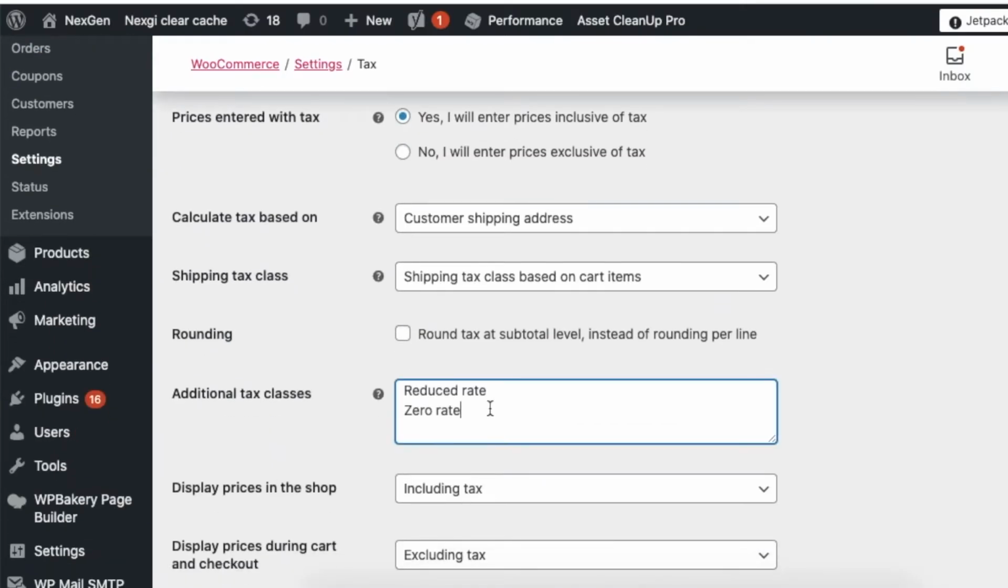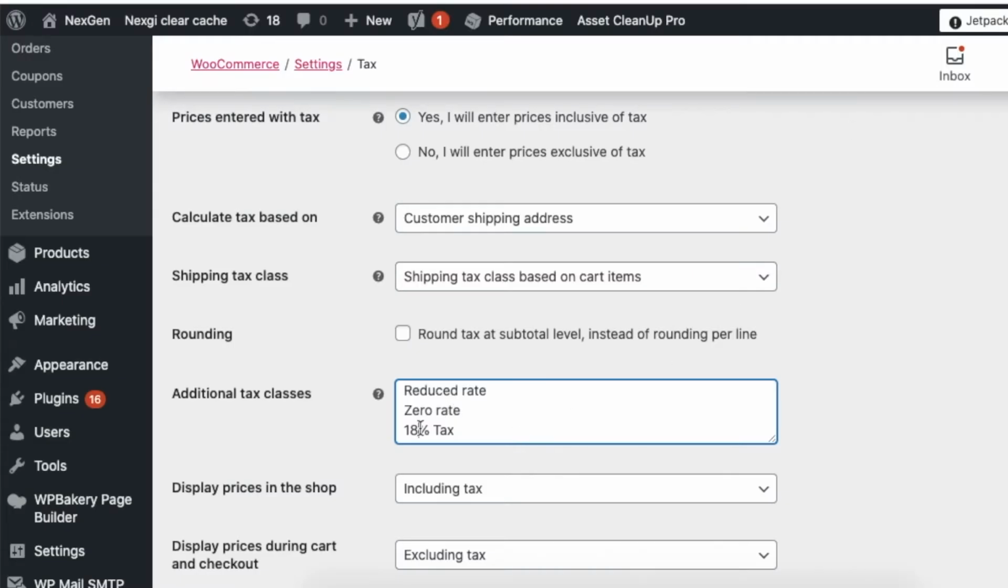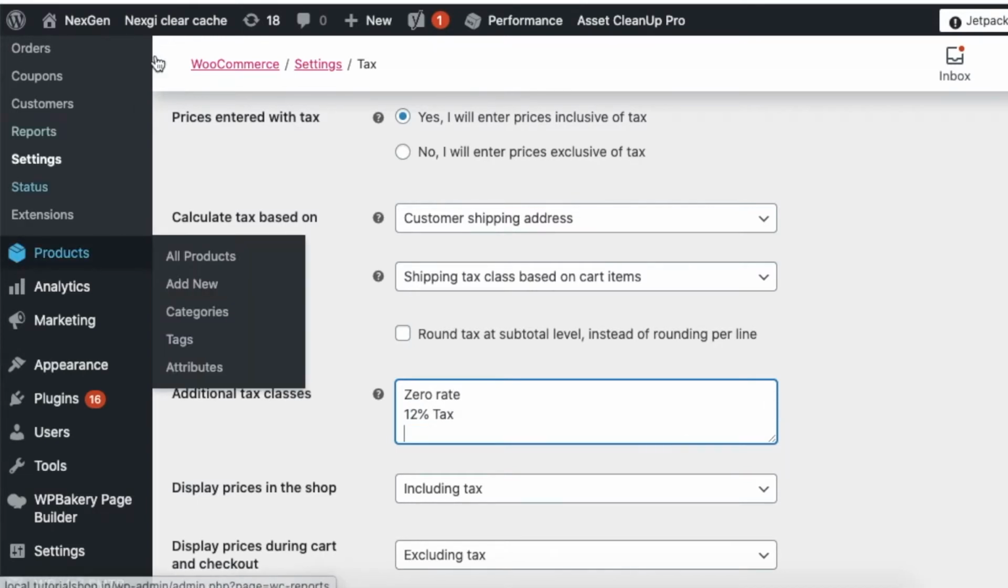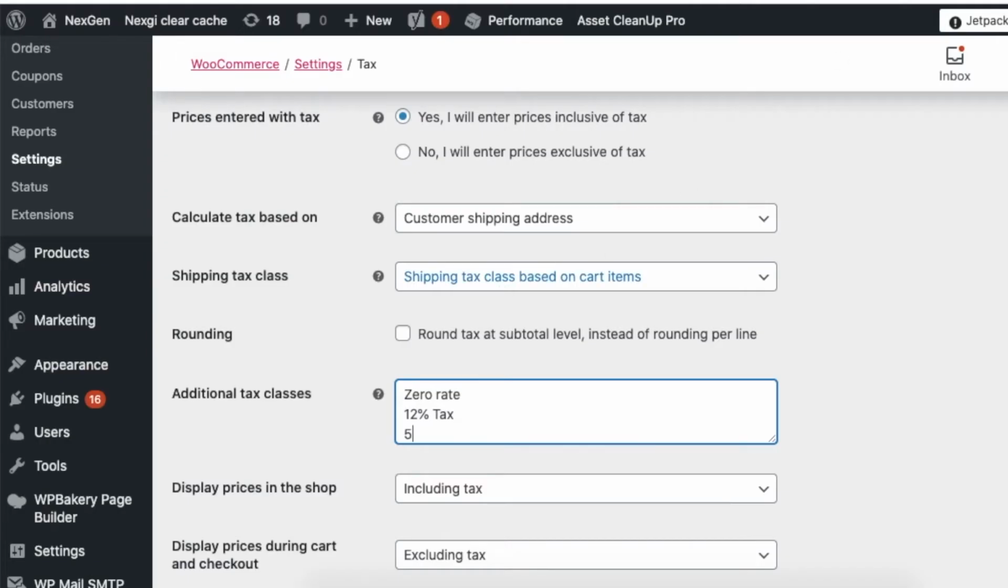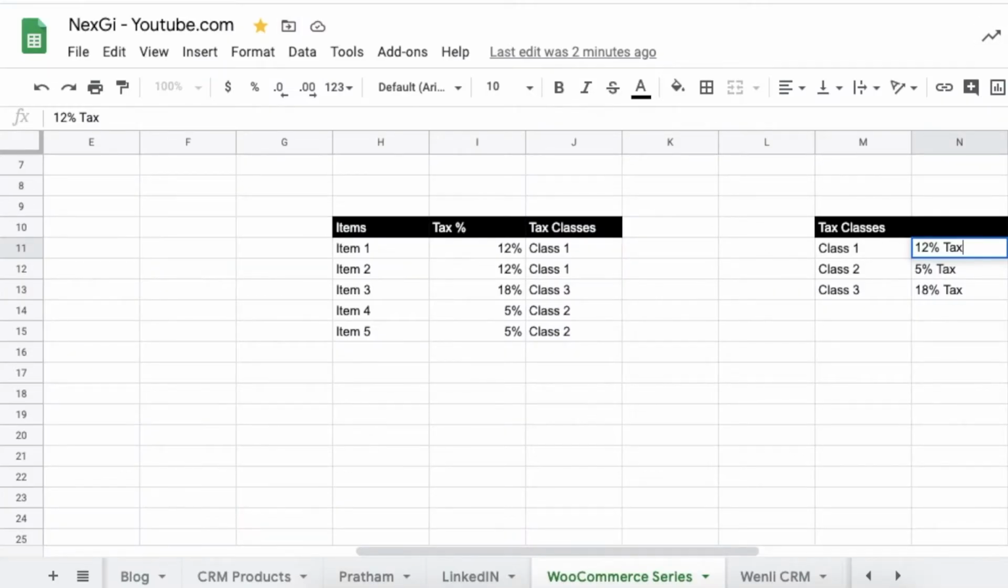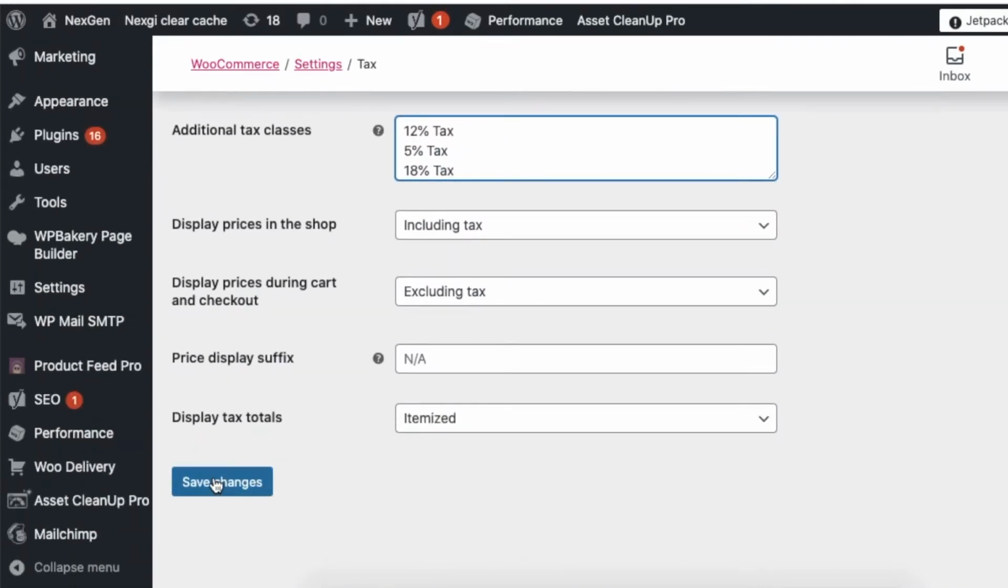Now here if you click on additional tax classes, there are 2 already created tax classes, so we'll create the first class. I think this is the third class, but first is 12%, so we'll create 12%. You have to press Shift Enter. The next one is 5% tax, and the next one is 18% tax. So that's all, and let's save this.